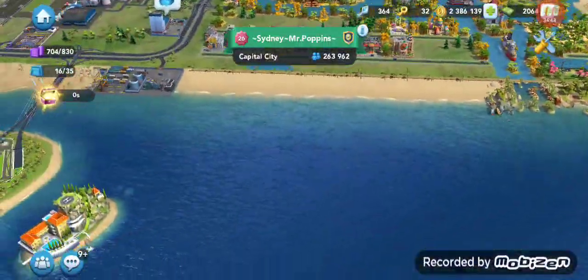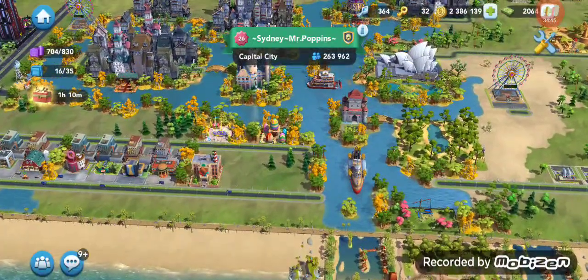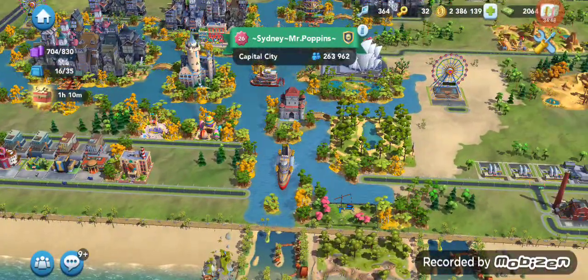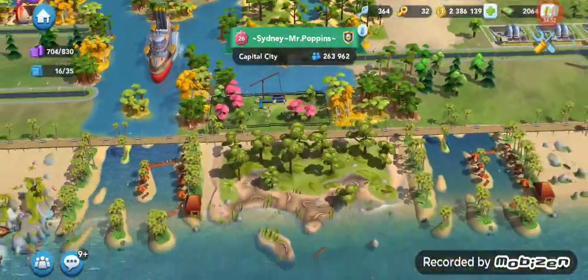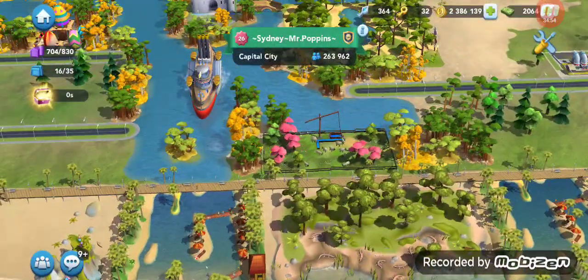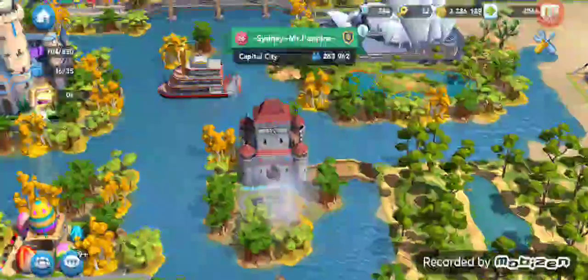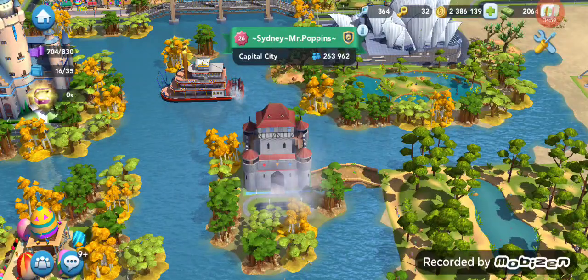It'll be interesting to see what he does, but I do like all this stuff. I don't like the road that's drawn right here. This road doesn't need to be here. That needs to go away. But all this stuff looks really, really good. I like the little princess castle here.